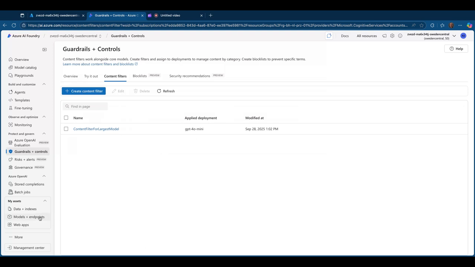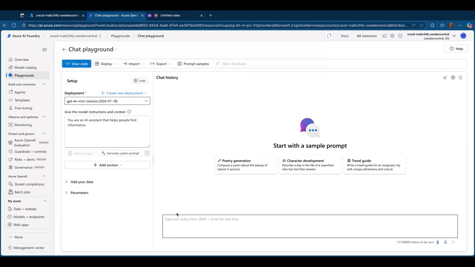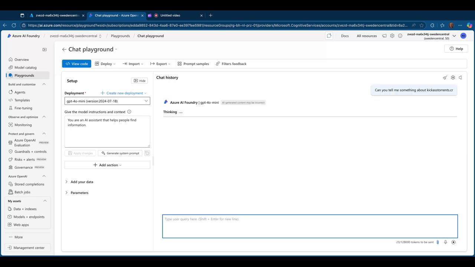So let's actually test it. We're going to go to models and endpoints. We're going to open this model in the playground. And we say, okay, can you tell me something about this site? And well, our Azure AI Foundry gave us a good response. The prompt was filtered because there was a good filtering system, and this was in the forbidden sites of the block list.